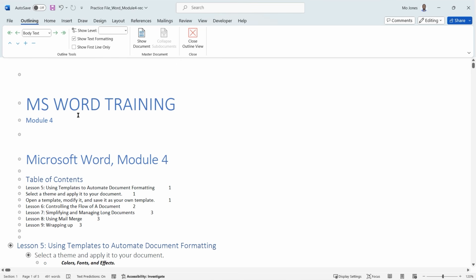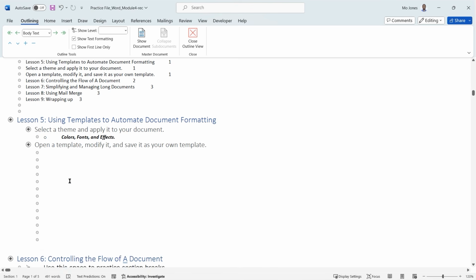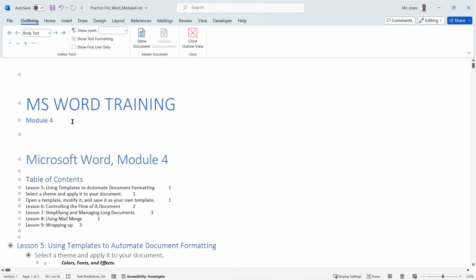So once I do that, I can see more. I'm not seeing my cover page, not a part of the outline, but here is my table of contents, lesson 5, 6, 7, so forth and so on.